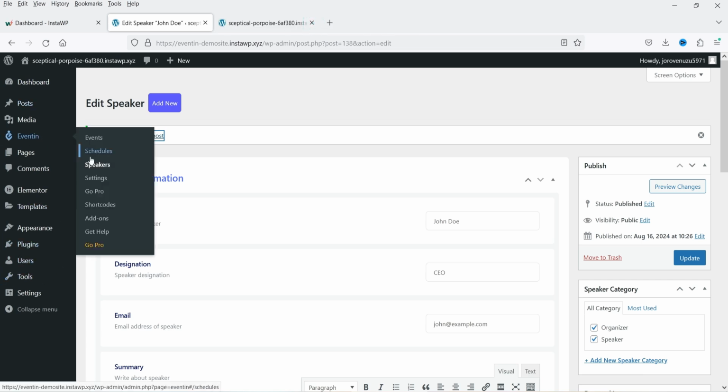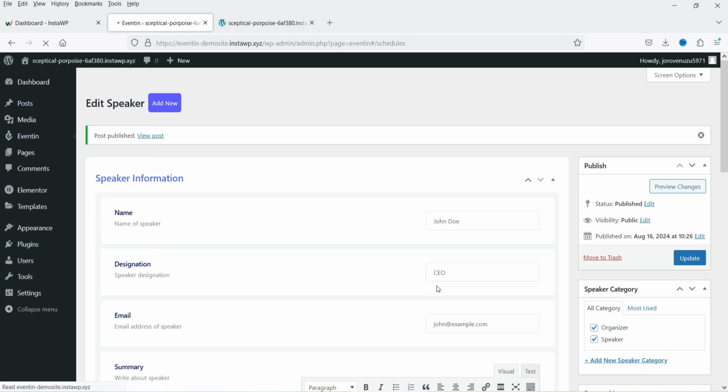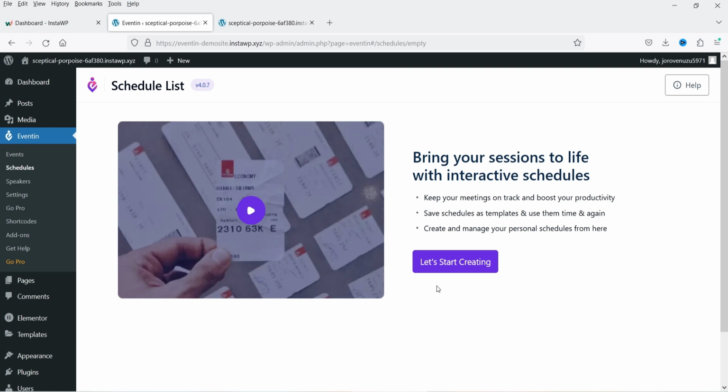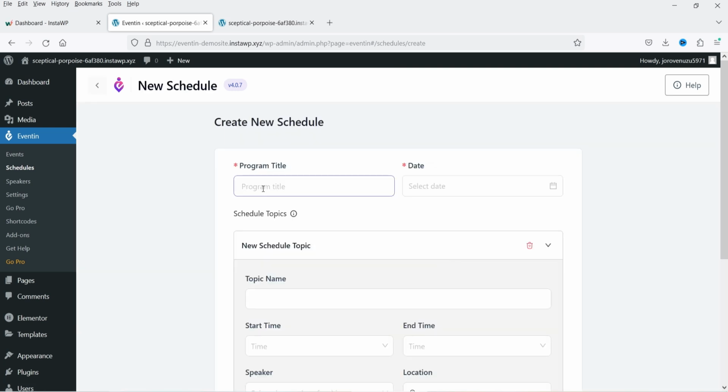Let's go to Eventin and click on schedules. Now we are going to create a schedule for the event. Let's click on let's start. Then here we can add program title. So we are going to create a program. Let's say website design tutorial. So I'm going to create an event for website design tutorial. This is just an example.